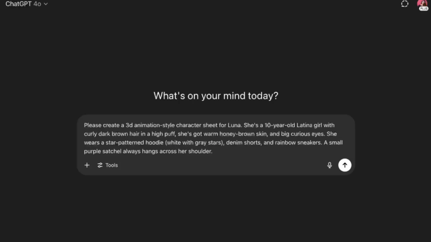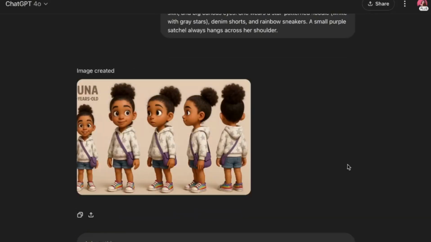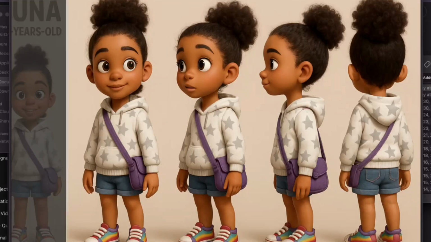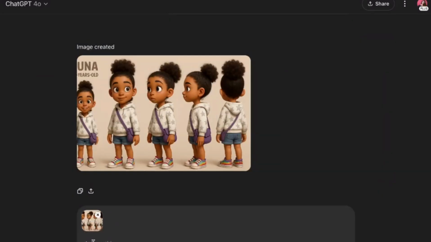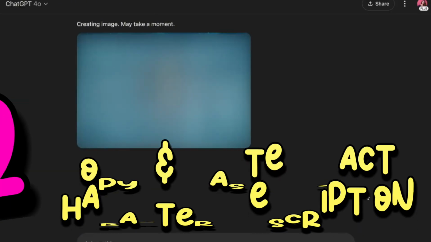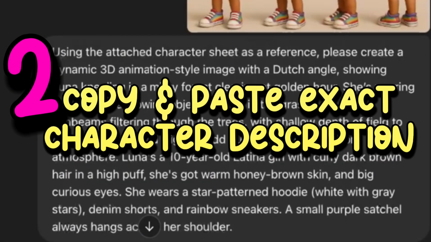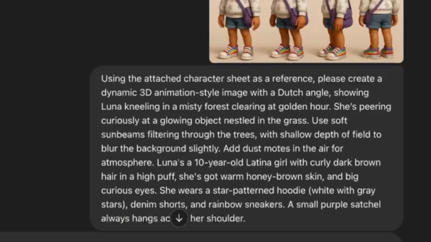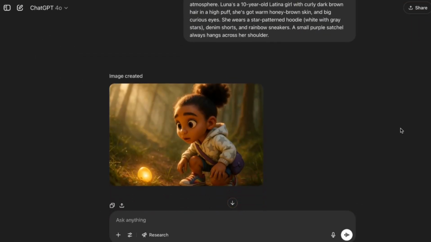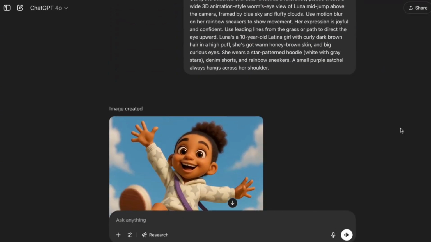When I first described my character to ChatGPT, I asked it to create a character sheet image to show all angles. I cropped out the text and that first image to keep things simple, and then I used this as a reference image for every image prompt. The second thing I always do to make sure my characters stay consistent is to copy and paste their descriptions into every single image prompt. These came out amazing, right? I don't see any inconsistencies at all.